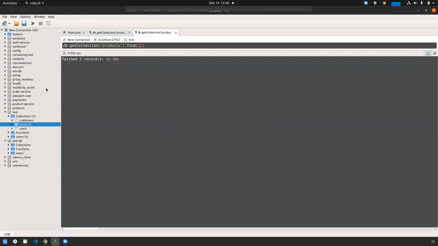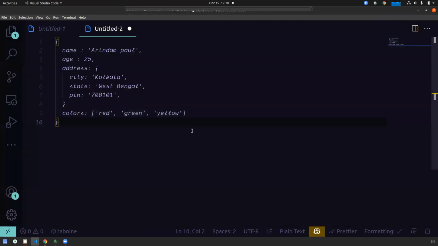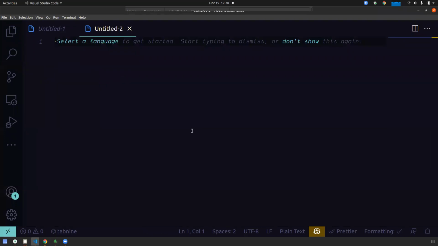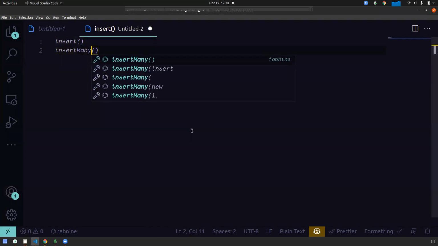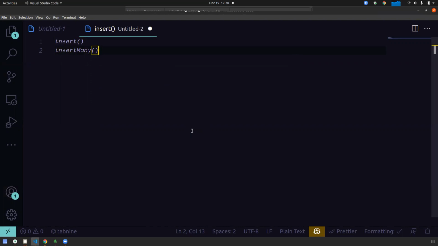Got it? First one is insert one. This is one method. Another is insert many. Another one is insert.